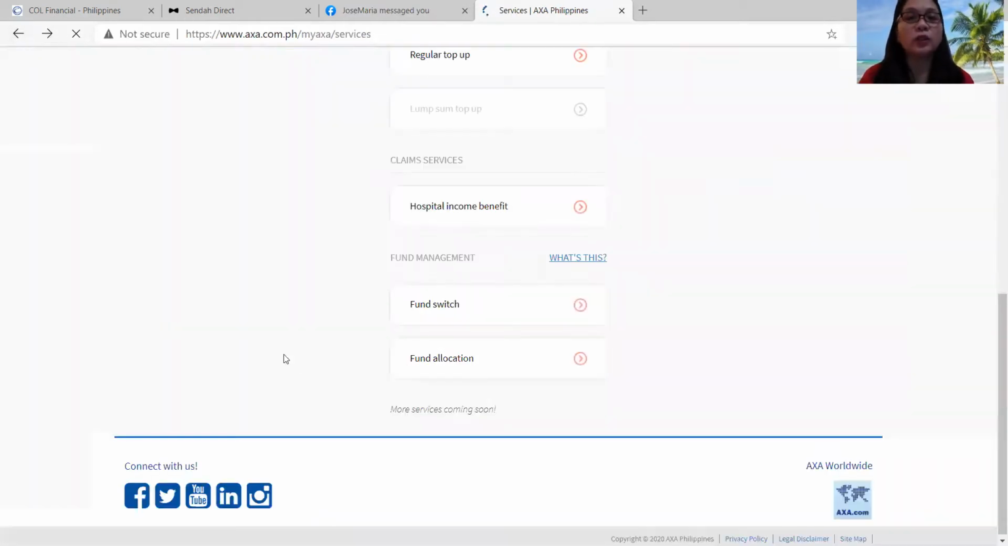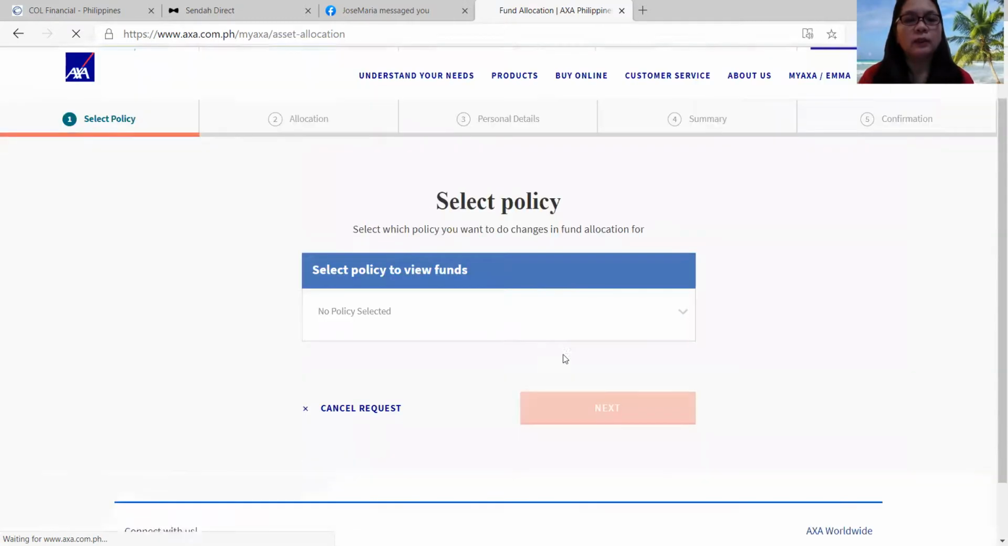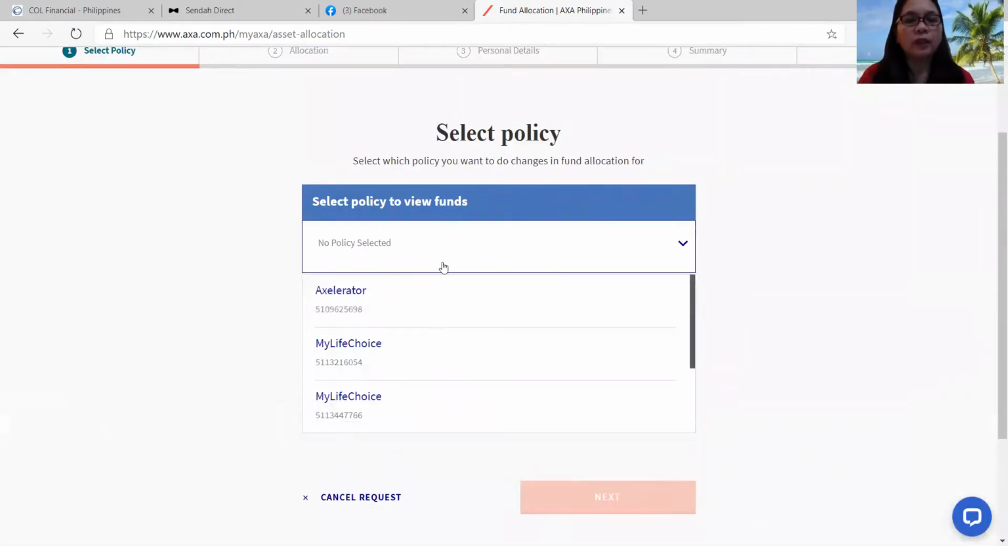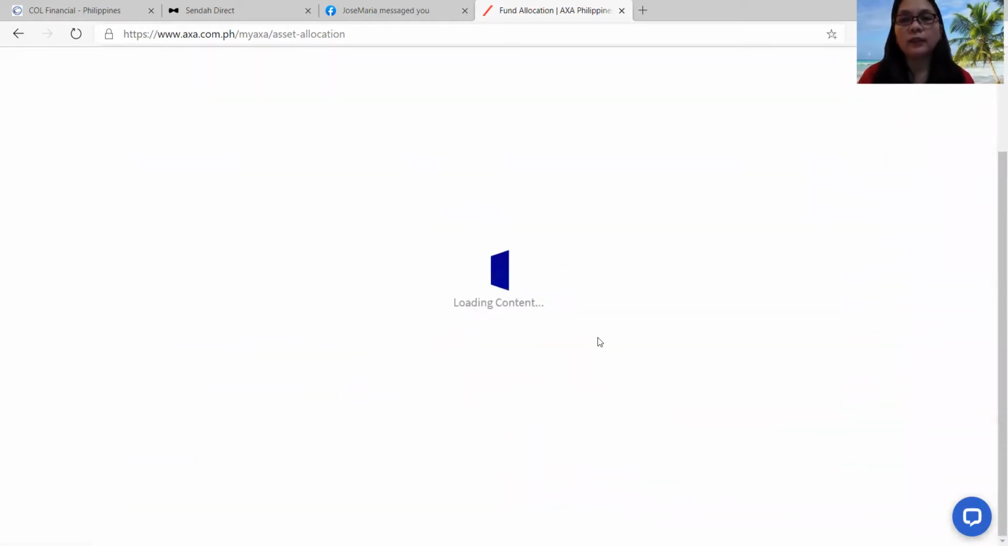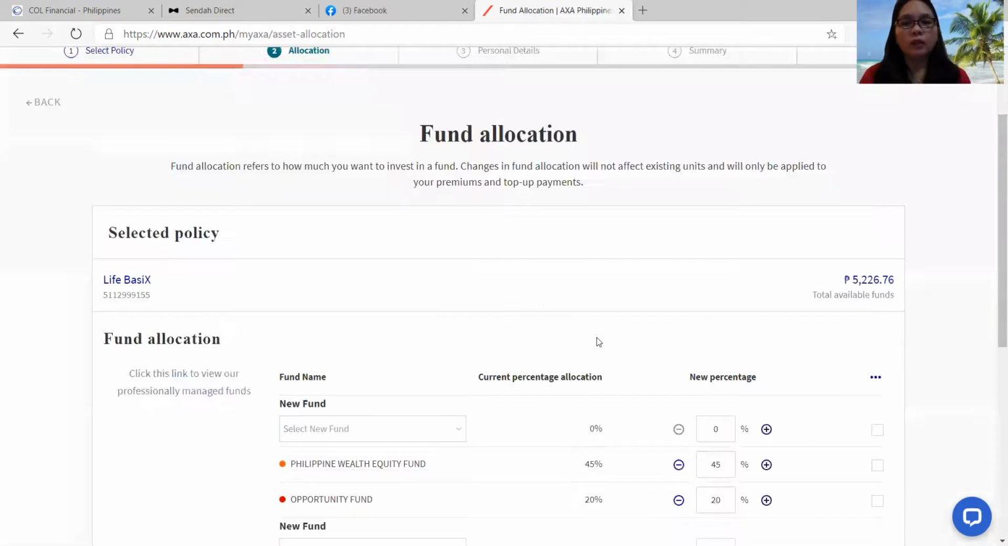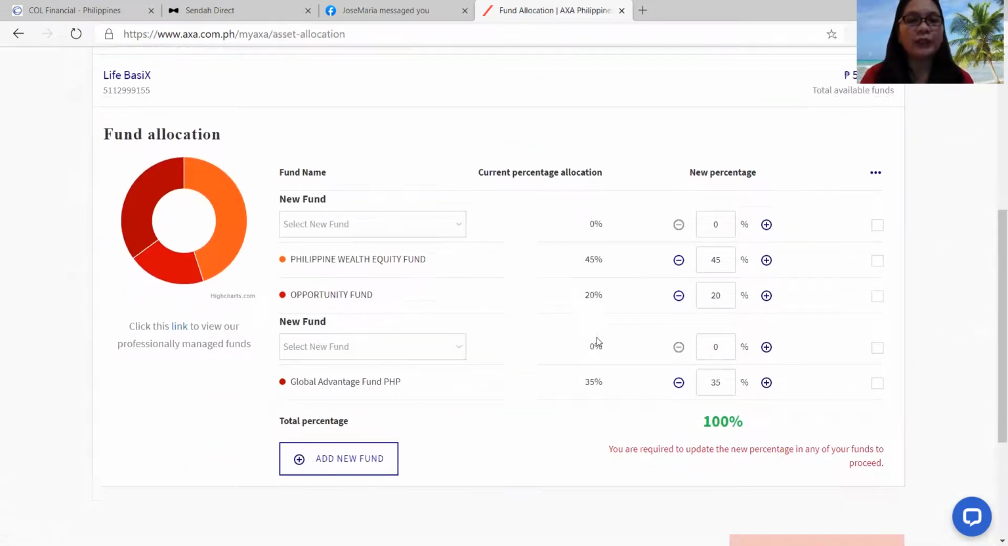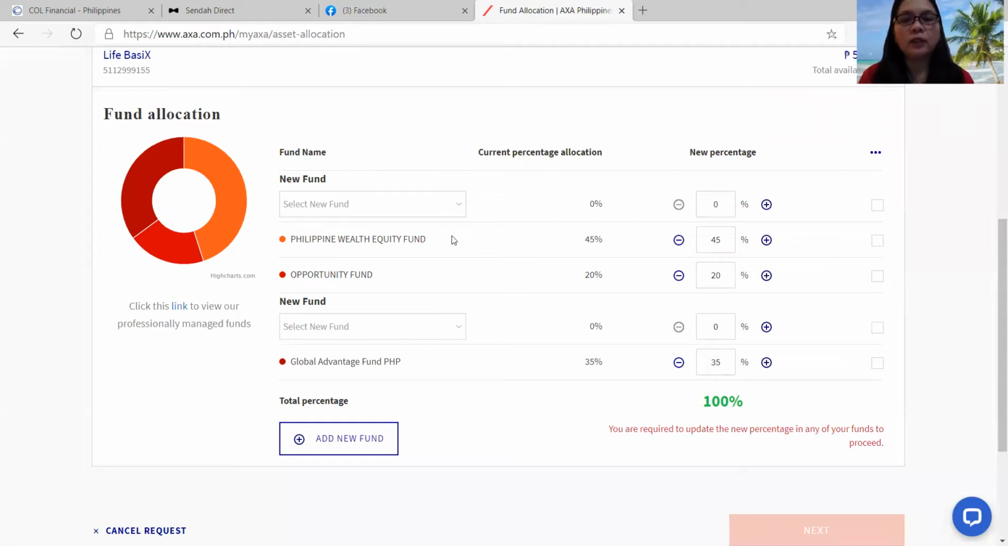Apart from fund switch, you can also do fund allocation. So for fund allocation, let's say, again, we will go to my life basics. Right now, for example, my fund is allocated 45% to Philippine Wealth Equity Fund, 20% to Opportunity Fund, then 35% to Global Advantage Fund.